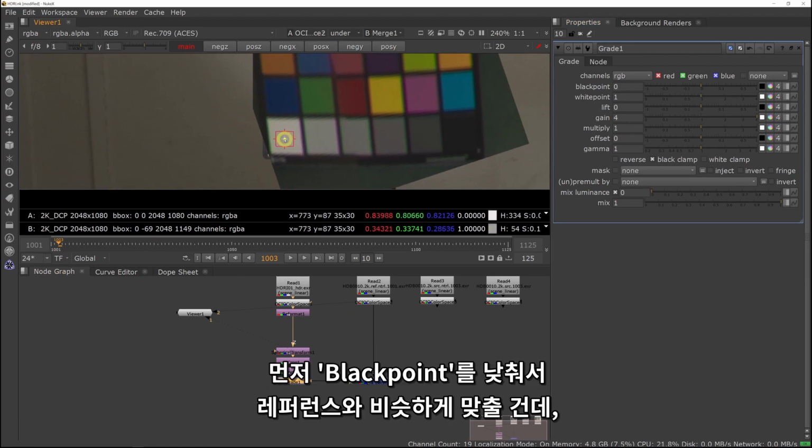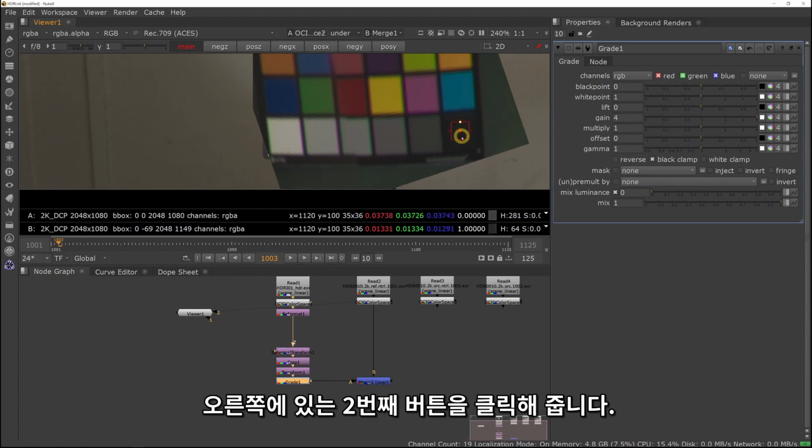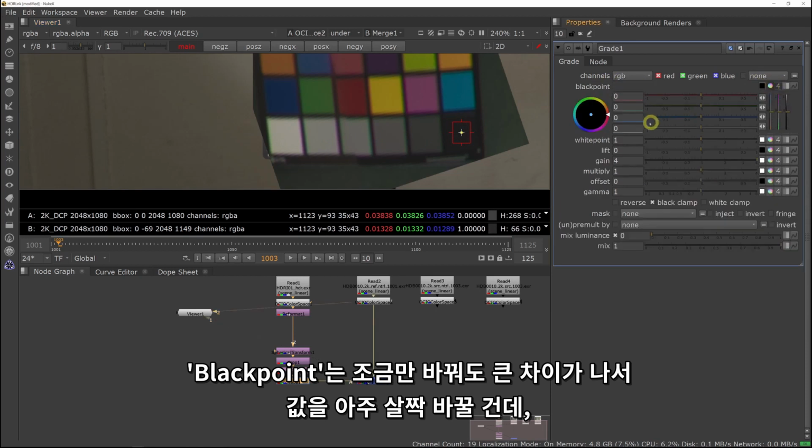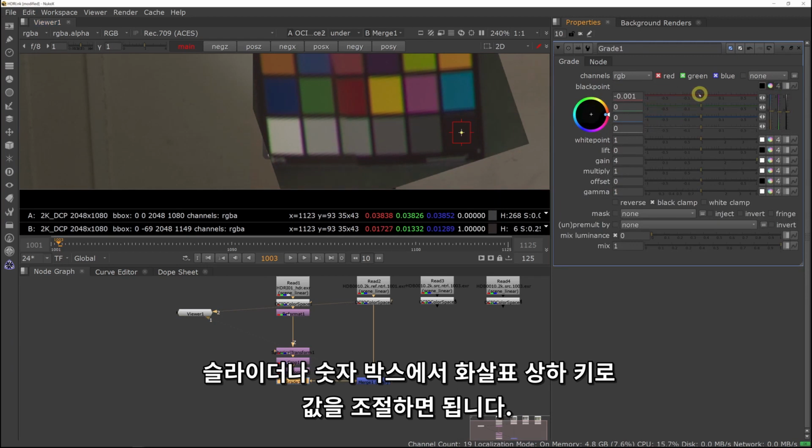My first step would be to actually adjust the black point, kind of get the low ends closer to the reference. You can click on the second symbol to the right. Black point is quite sensitive too, so it's very small values we have to change. You can use the sliders, or if you click inside of the numeric box, you can use the up and down keys to adjust the values.